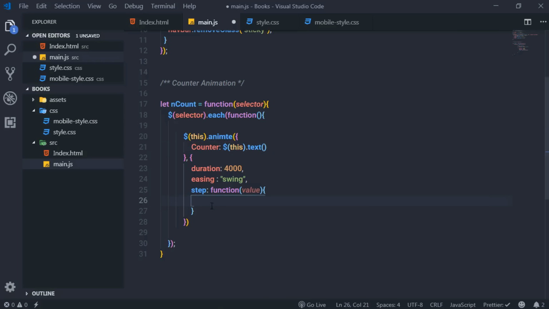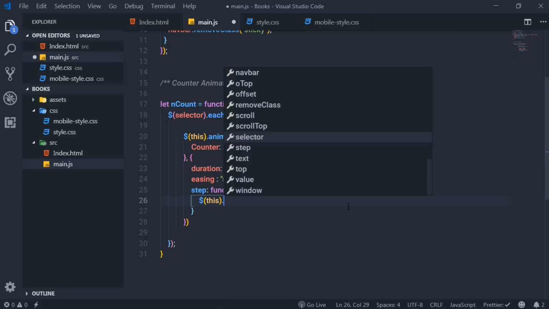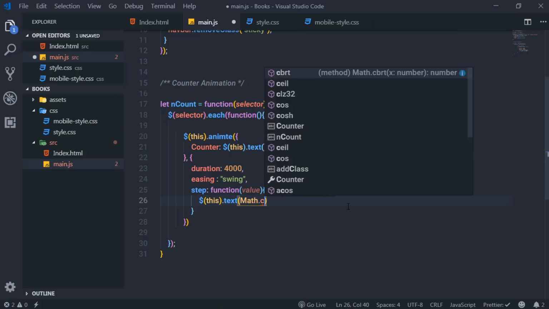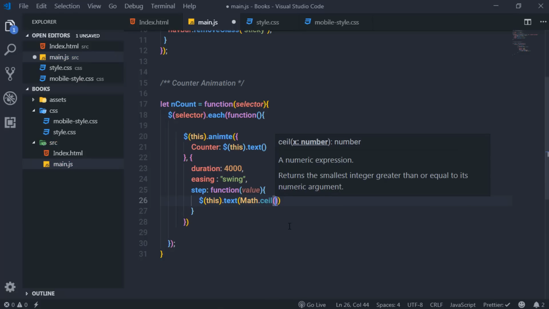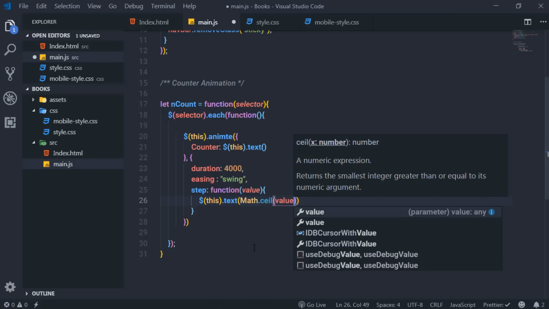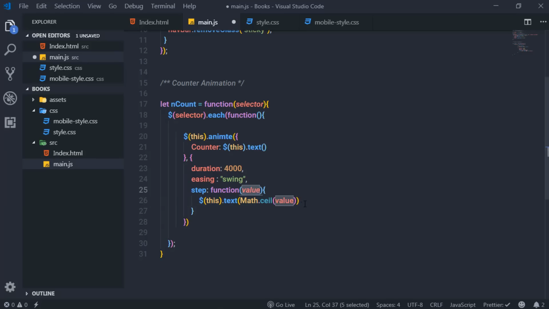So in this function, before we specify any value to this property, I'm going to change this value here and count from 0 to this text. So here I will call the jQuery object and call this dot text. I'm going to call the Math object here, Math.ceil. The Math.ceil method returns the smallest integer greater than or equal to a given number. So I'm going to just specify value as the parameter in this method, right?